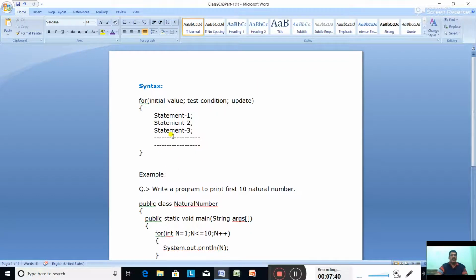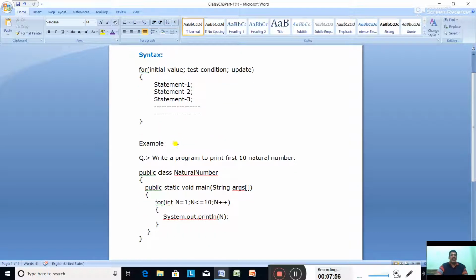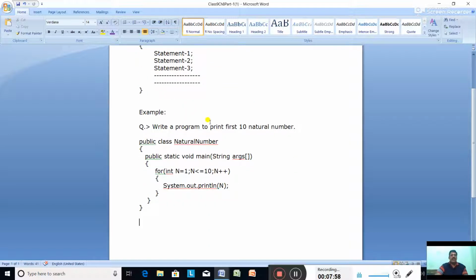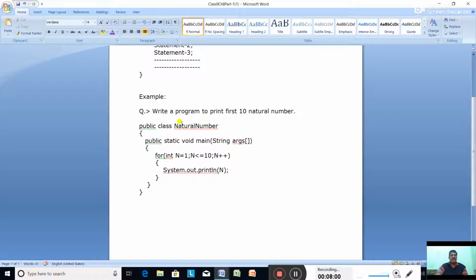This full part is called what? The body of the loop. And this pair of curly brackets is optional if the body of the loop has got only one statement. If it has got only one statement, you may give the curly brackets, or may not give. Okay. Now the syntax will be clearer with this example.